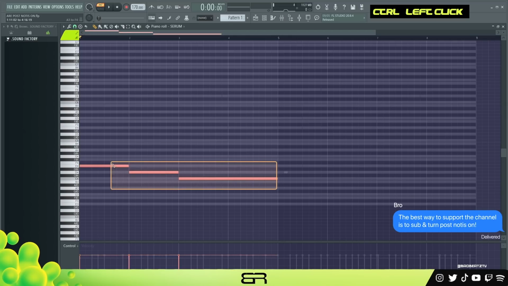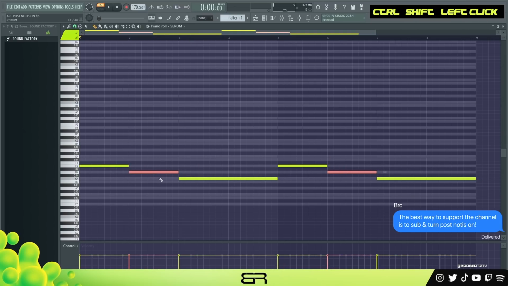And then let me see. Actually, let's do something like this. Just copy it over, and then I'm gonna pull these up just so it's something different. It's not a basic bass line.